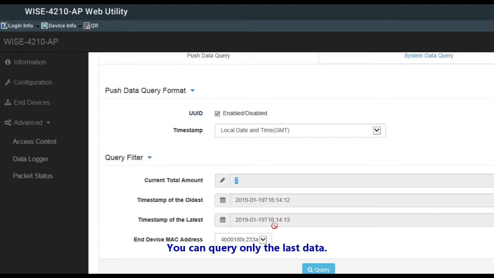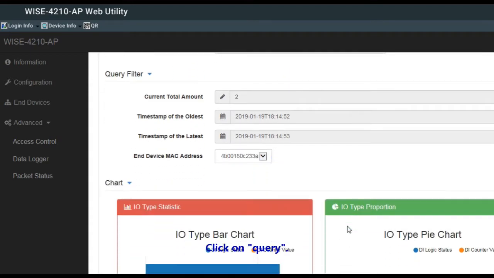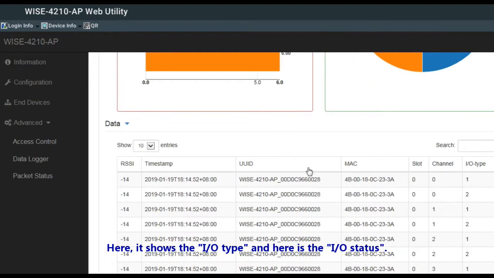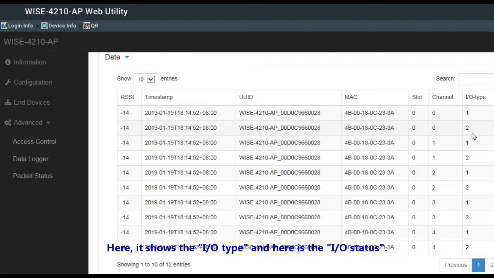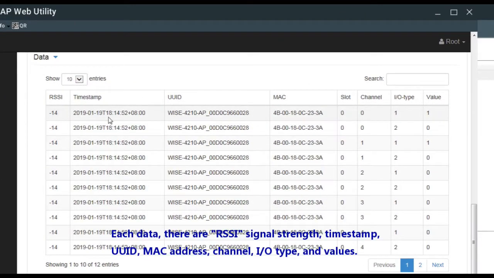You can query only the last data. Select the MAC address which you want to query. Click on Query. Here it shows the I/O type, and here is the I/O status. Each data includes RSSI signal strength, timestamp, UUID, MAC address, and their channels, I/O type, and values.